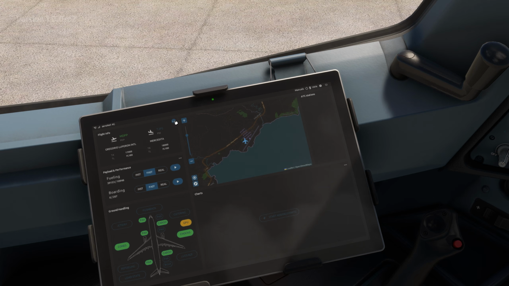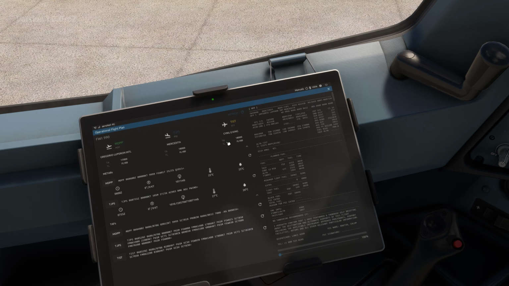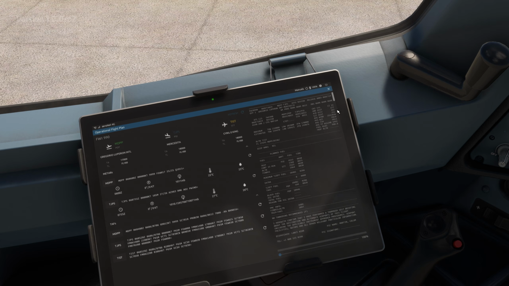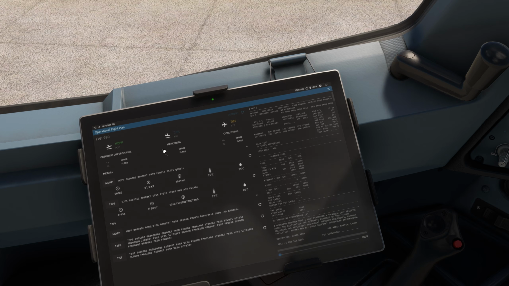So we get our flight details. We can click on these dots here to give us some more details, and we can actually see our OFP here. We can see some weather data, we can refresh it. We can enter a new airport ICAO if we wanted to. Oh, let's refresh that. Refresh that. Nope, got to type it back in.